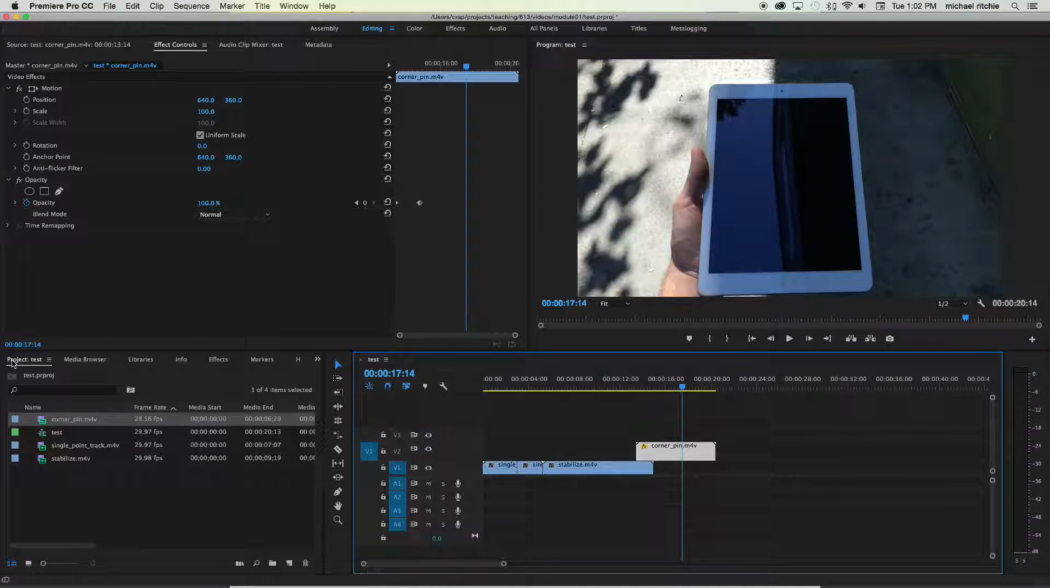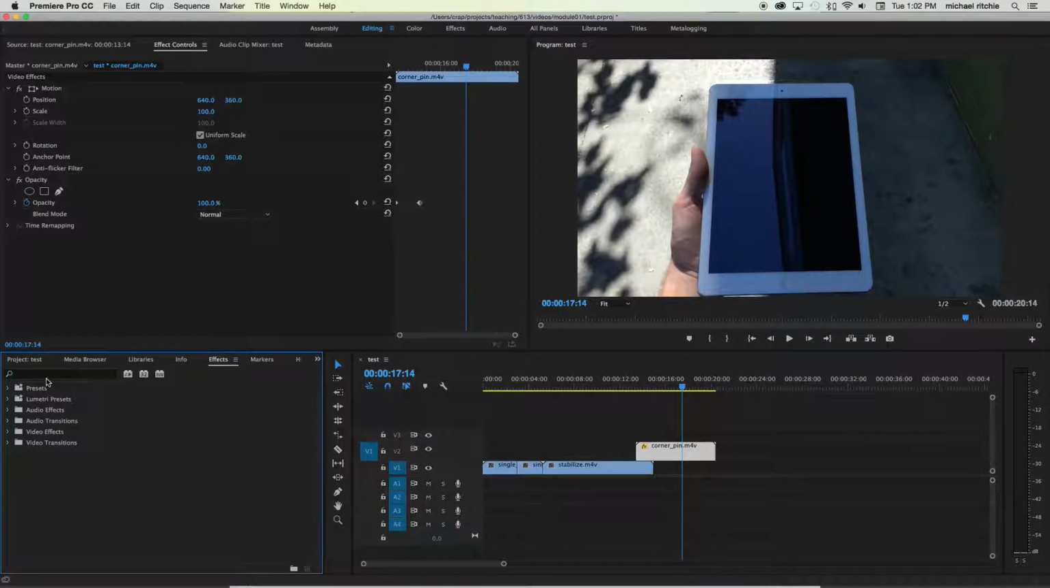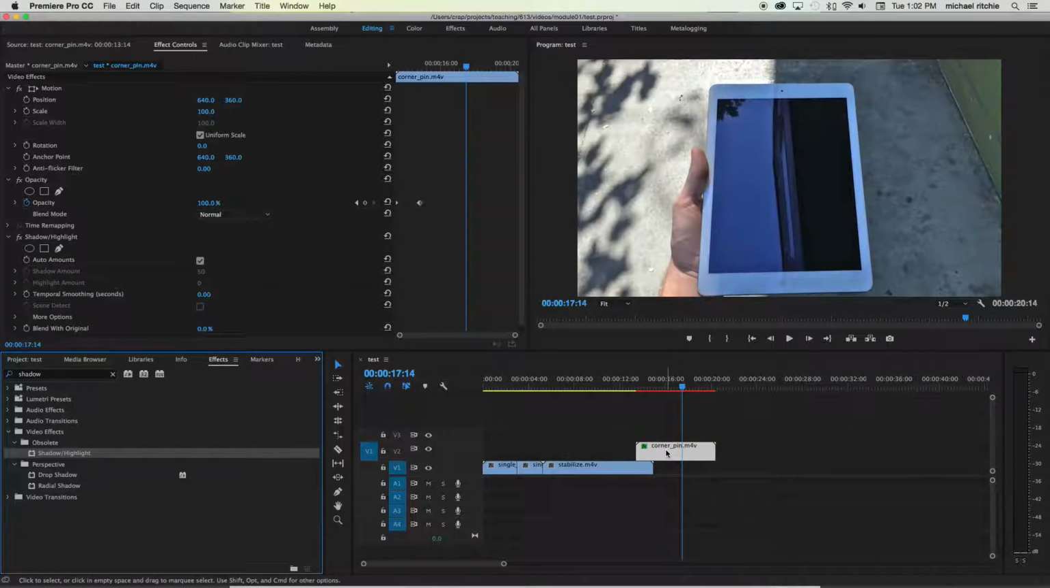So to get this, I'm going to have to go over to my Effect tab within my project panel. And I'm going to search for shadow. It's in my video effects in the obsolete section, and it's shadow highlight. And this effect does also exist within After Effects. I believe it's in the color correction section in After Effects though. So to apply this to this layer, I'm just going to take it and drag it right over top of my corner pin. Like so. And you'll see immediate results right away.